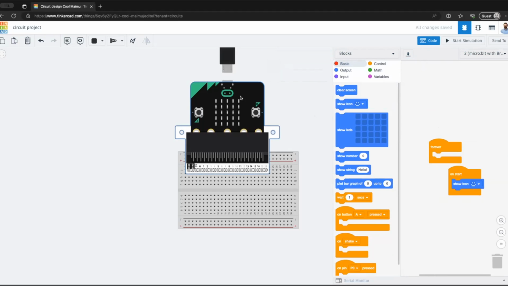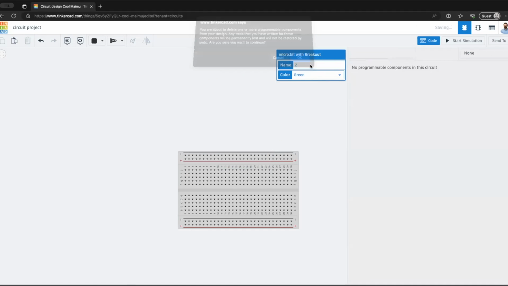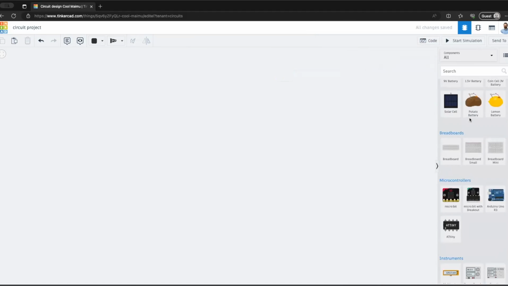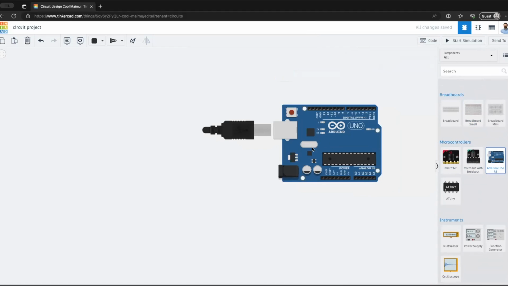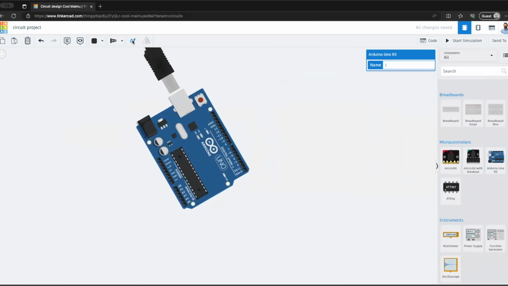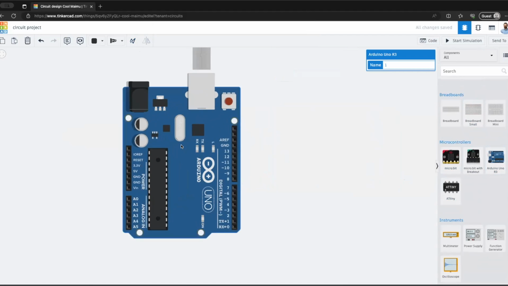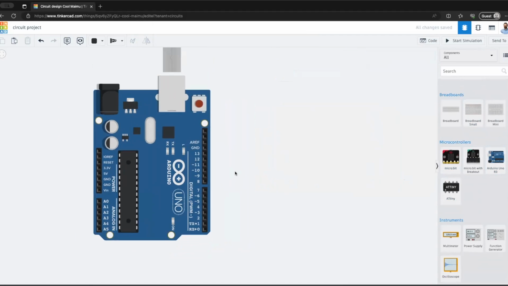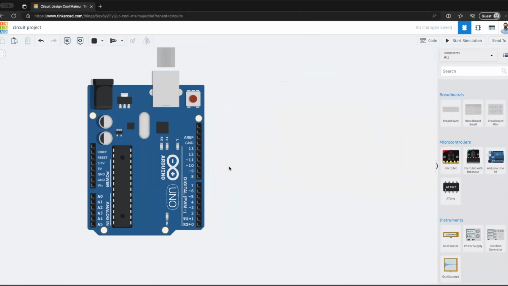Super cool. Now, the other type of microcontroller you might choose to use is an Arduino. So I'm going to find my Arduino. Specifically, this is the Arduino Uno, and we also have an ATtiny as well. And the Arduino has been around quite a bit longer than the microbit, right? It's a little bit more advanced. I would say this is probably more of a middle school, upper middle school, high school type of thing.